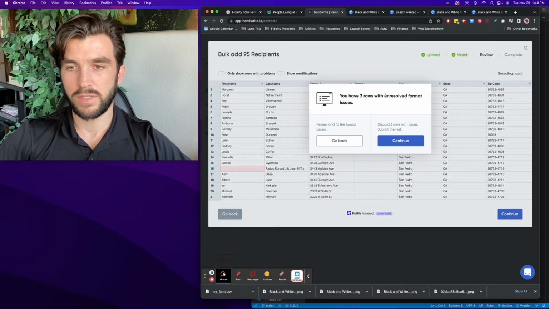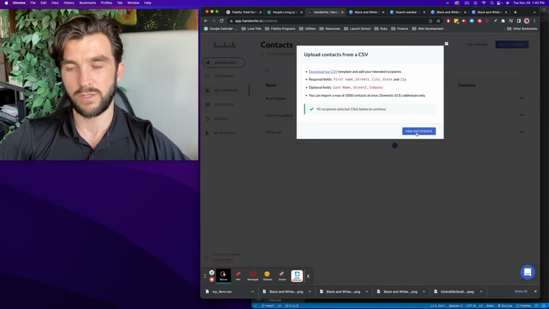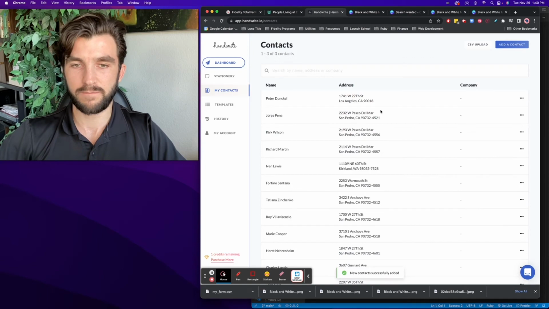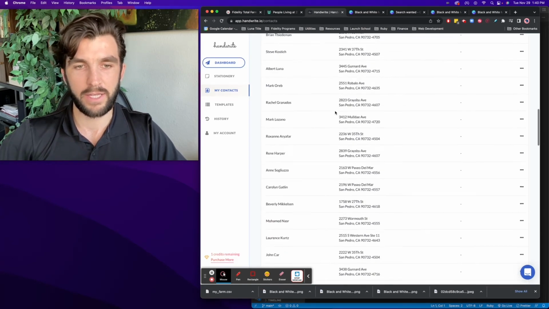It says you have 3 rows that have unresolved format issues. So I'll probably just discard those 3 just in case and submit the rest. I could go back and change it if I wanted to. I'll select add recipients, and now I have them in here. So now they're all added in here.